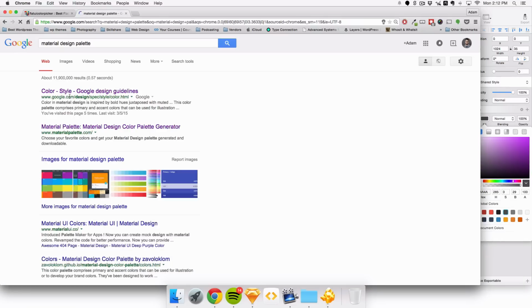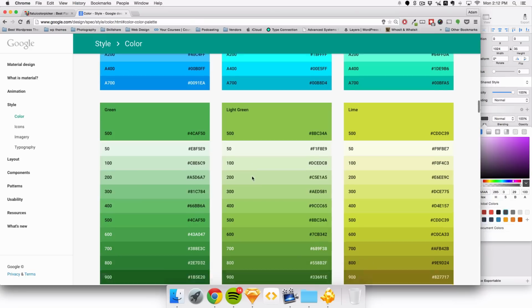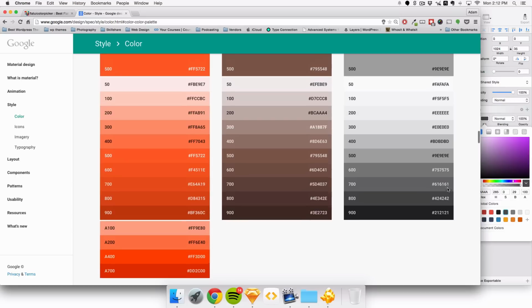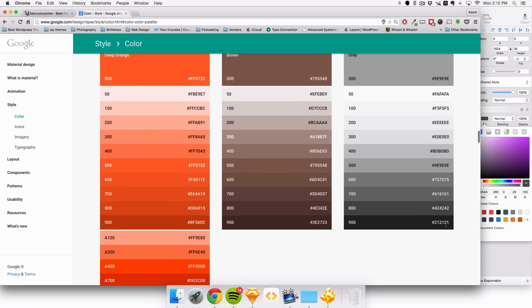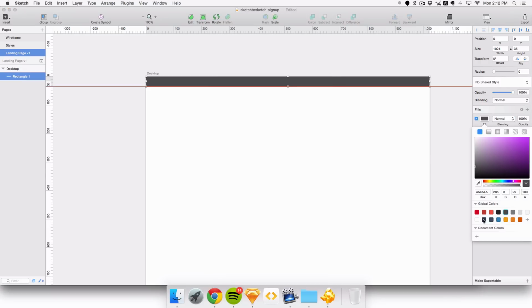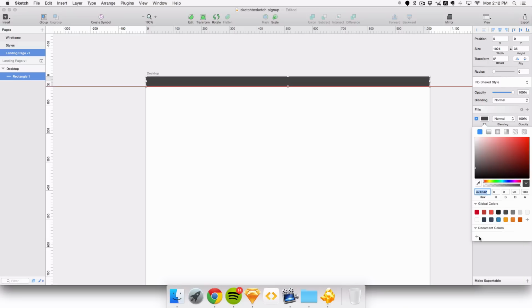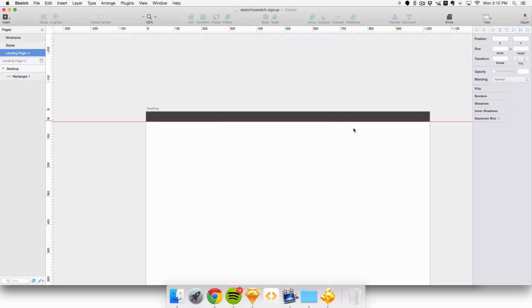What you can do is Material Design Palette. And this is most of it. Right here is where I've found most of them. 757575, 484848. Actually, let's try 424242, see how that works. There you go. Cool. We just found a new color for my stuff. 424242 is good.